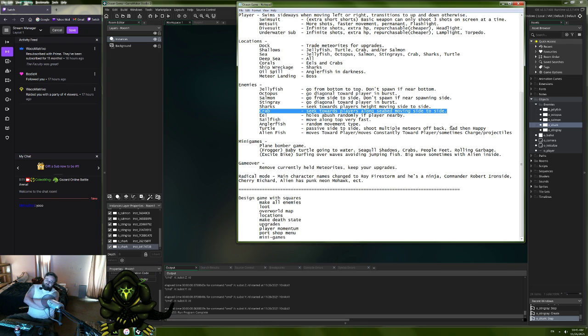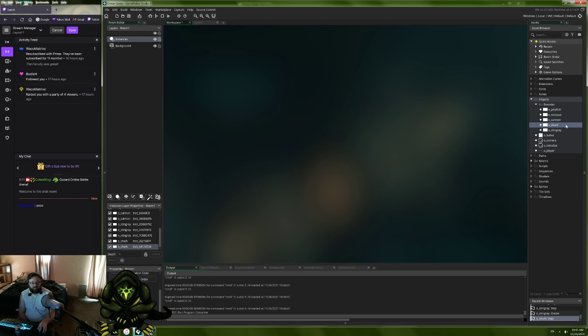Alright, this one's different because it doesn't leave the screen. It stays on screen until you kill it. It's definitely very different from anything we've done. But it shouldn't be too different from the shark. Let's try duplicating the shark to make the crab.